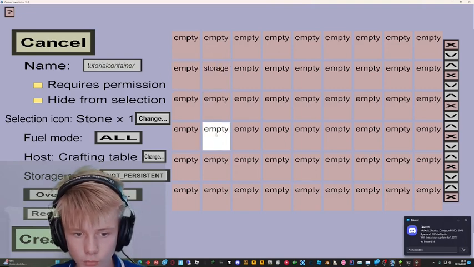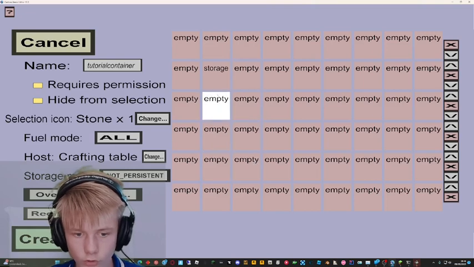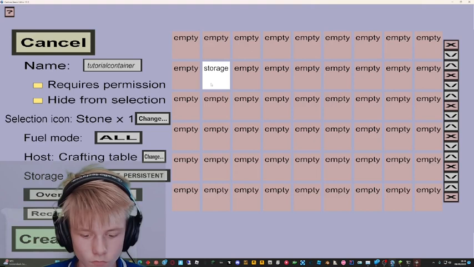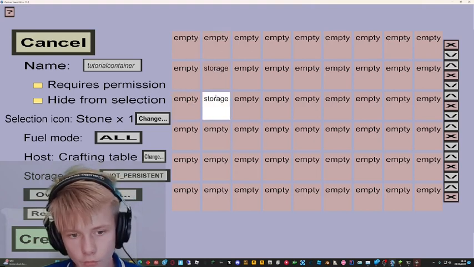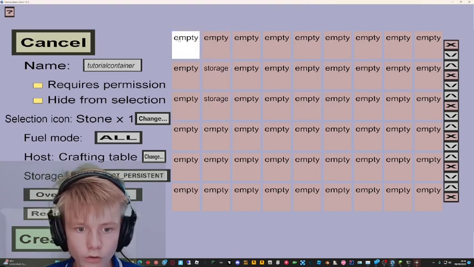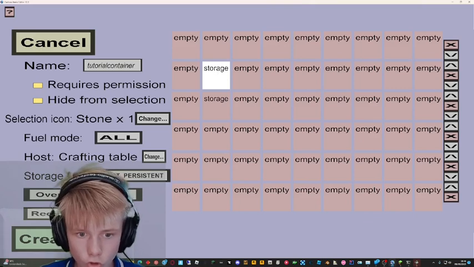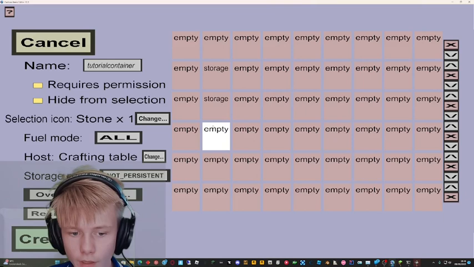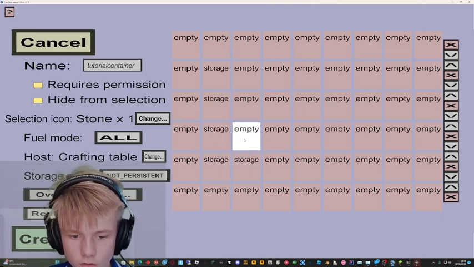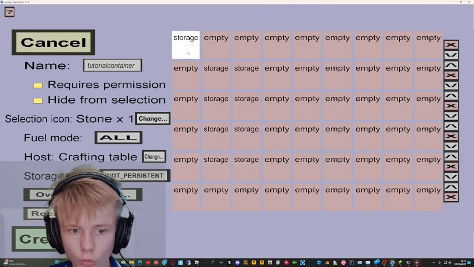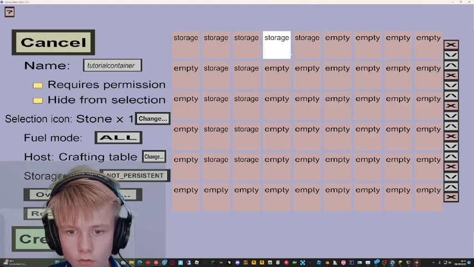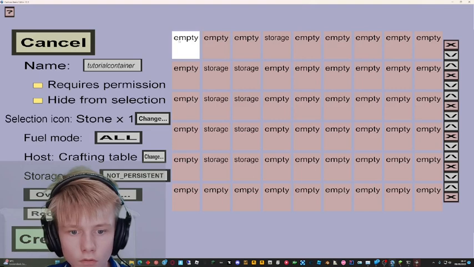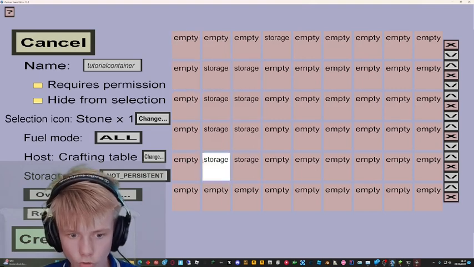Now let's make these all storage. Now it can be really annoying to do it all over. So hover over your storage and then press C, and then hover over an empty one and press P. You can also hold it. I want this to be empty. So now we have this.